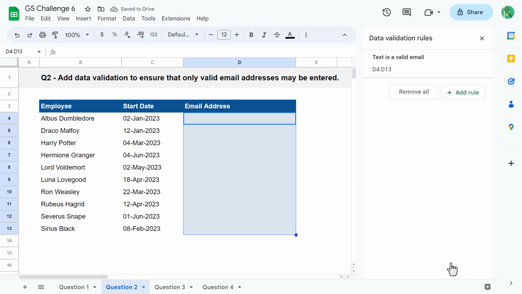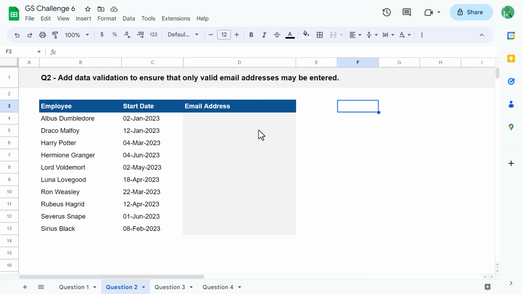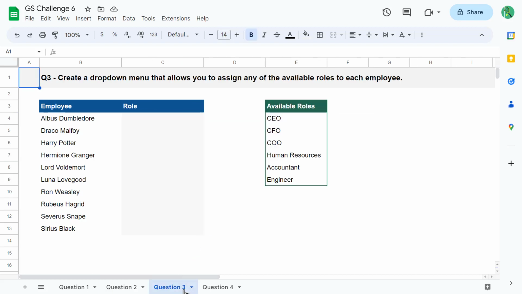You can then click on Done, and you can also close the panel on the right. Now, the user will only be able to enter valid emails for each employee. And that officially completes question number 2. Let's move on to question number 3.